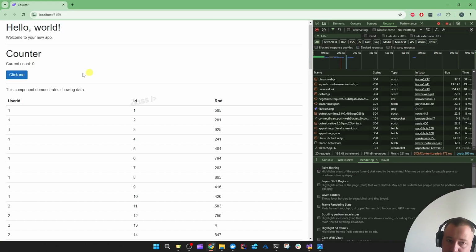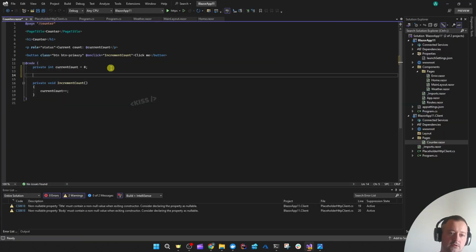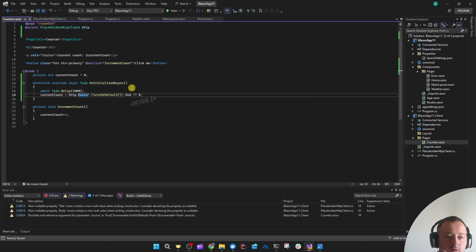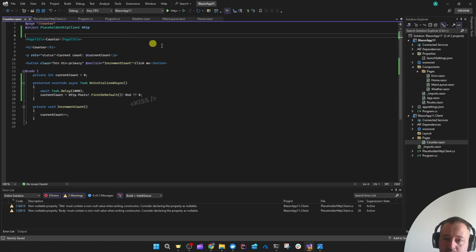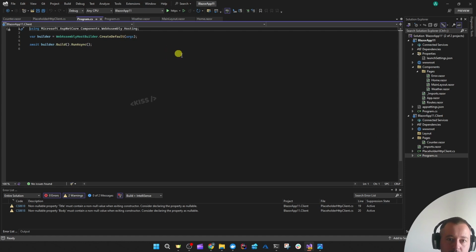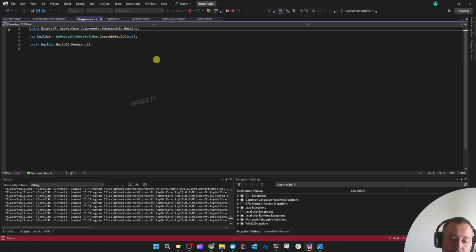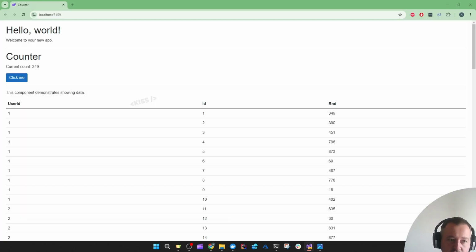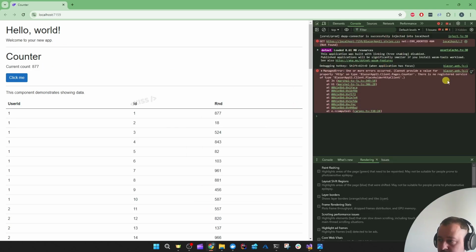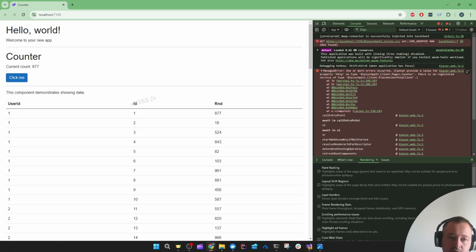Let's now see if we can get the same state. Just gonna add a uninitialized. Let's set the current count to the first random of these HTTP posts. Now I injected it in the client, but I didn't register it in the program CS. Let's see what that gives. Assume an error. Seems to work fine. The current count is set to the first random. There's no registered service for placeholder HTTP client. Yeah, that's what I thought.